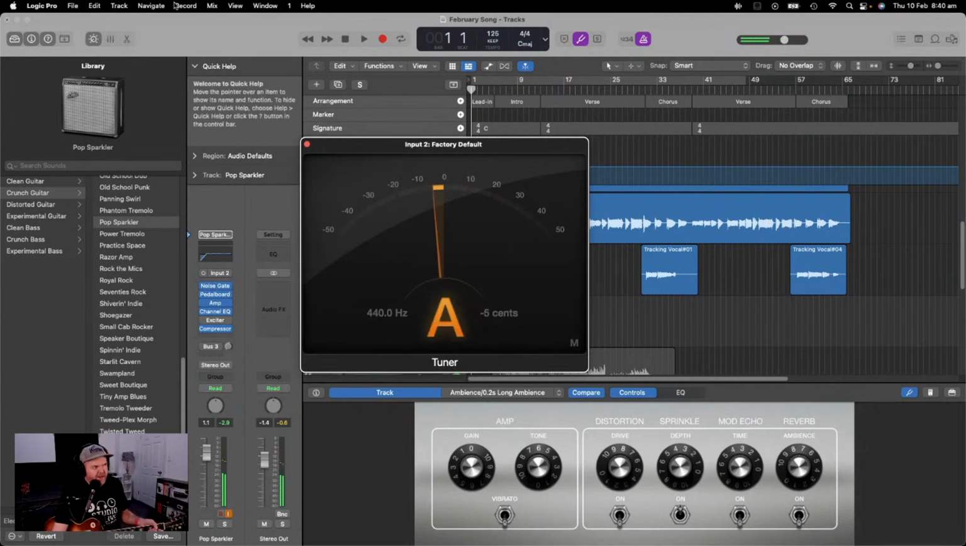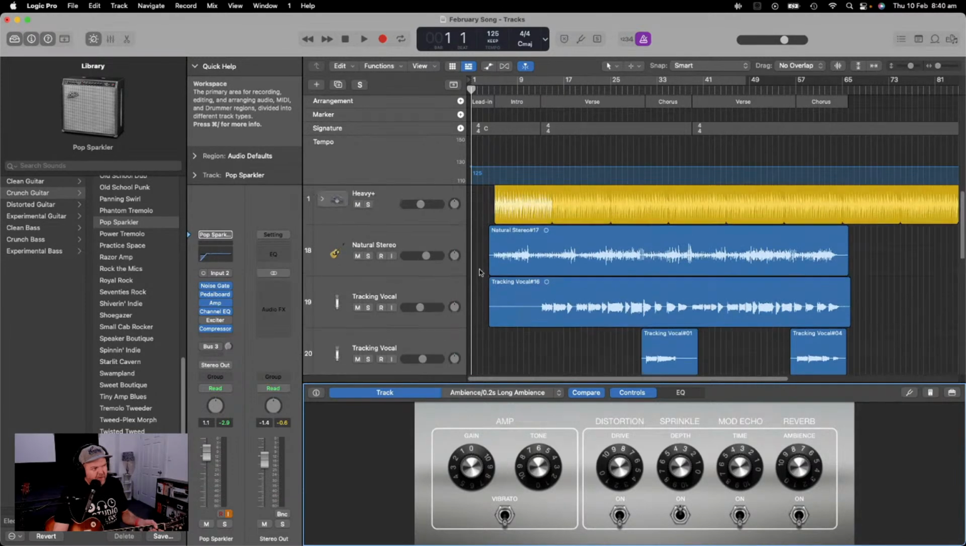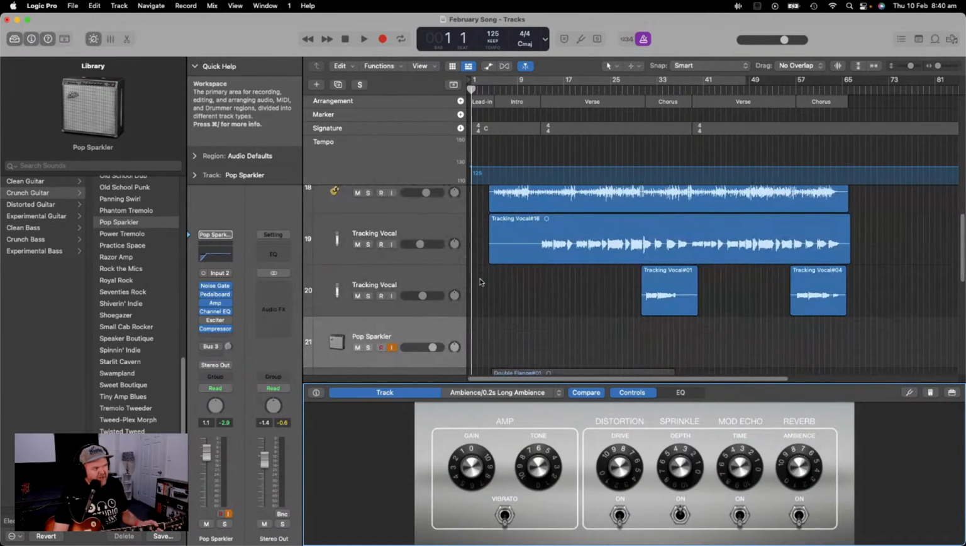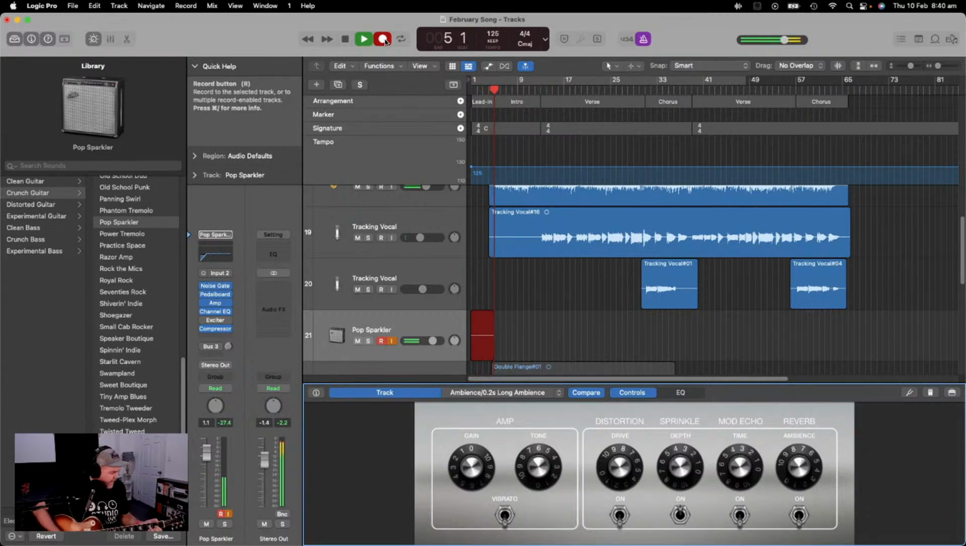All right, we're going to come in here and play this one here. So we'll play along to the track that we have so far, and we'll start tracking these guitars and see how we go. And just chat along as we go. 2, 3, 4, 2, ready, go.